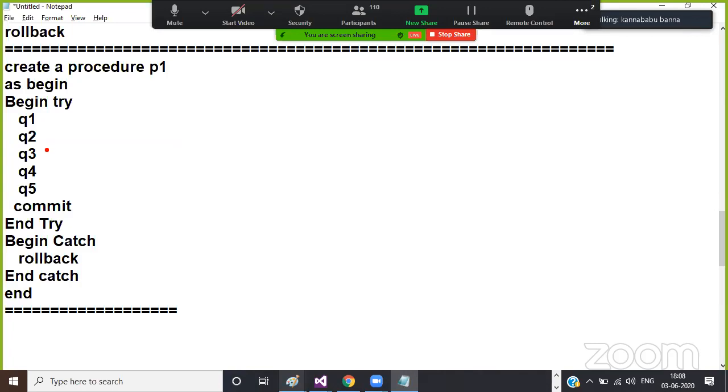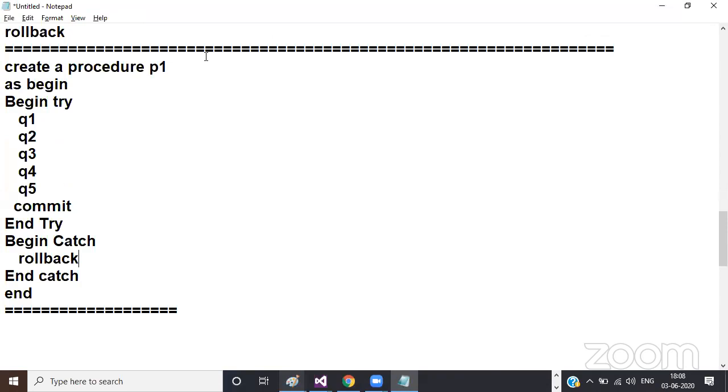So undo the changes. If all the queries are executed successfully, then what to do? Commit. Save the changes permanently. So commit is used to save the changes permanently. Commit cannot be rolled back. Save point can be rolled back. That is the only difference. Once committed, we cannot roll back. Once a save point, we can roll back. That is the difference. That's it.